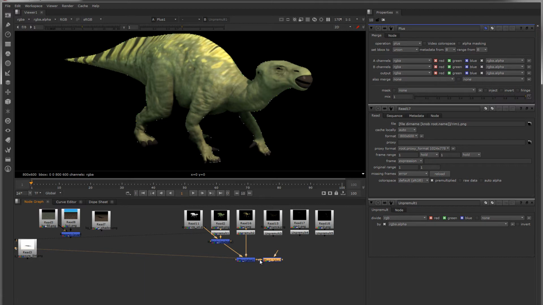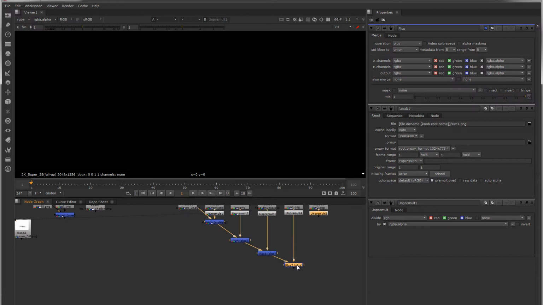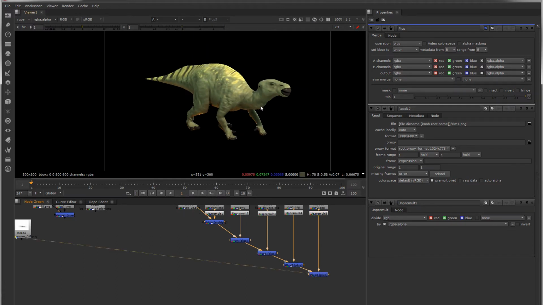I'm just duplicating the plus node, or you can, since it's still going to be the first thing in the top list, if I hit tab, it will be the first thing to drop down. A plus B, tab plus A plus B, plus A plus B. So let's see what we got here.